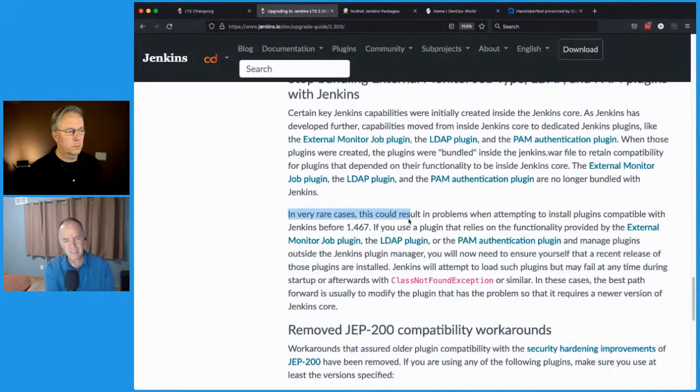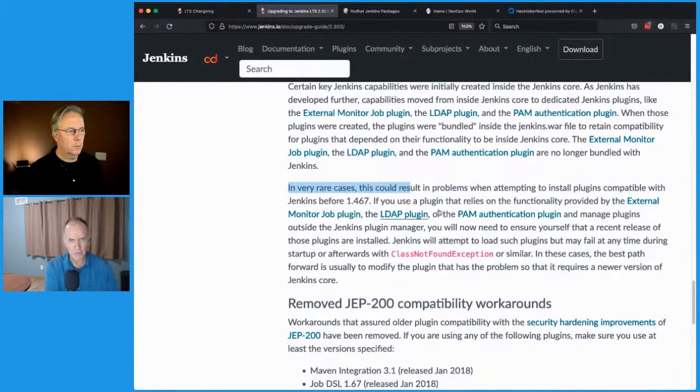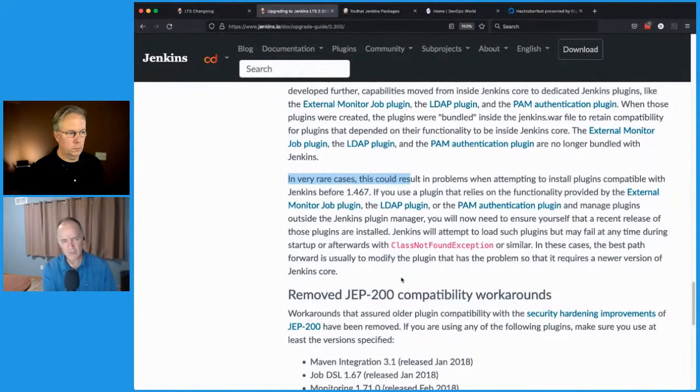What happened was these plugins, the three that are listed here, External Monitor Job Plugin, LDAP, and PAM Authentication, were at one point part of Jenkins Core. And because they were part of Jenkins Core, that made their APIs part of the Jenkins Core API. So published part of the API. And so consumers would expect that that API would still be there. Now, beginning at, I think it's 1.467, so many years ago now, they've been split out to independent plugins. And now it's time for us to say, all right, we're removing the bundling completely.